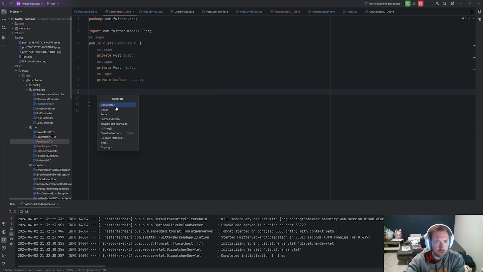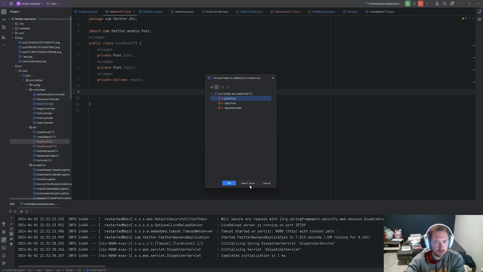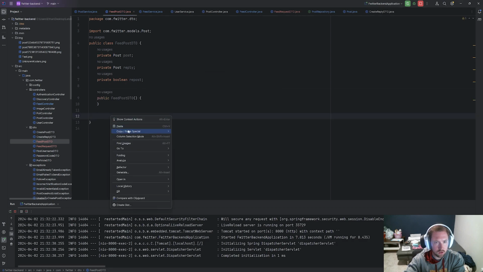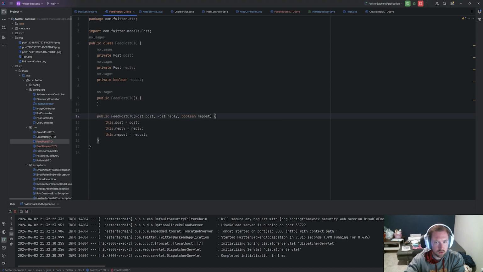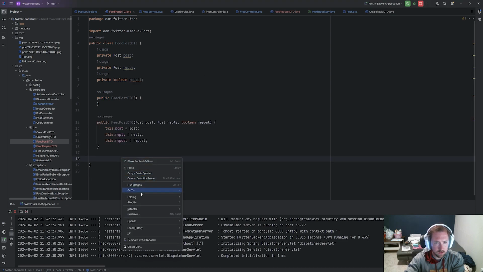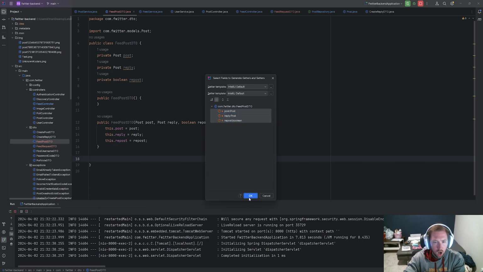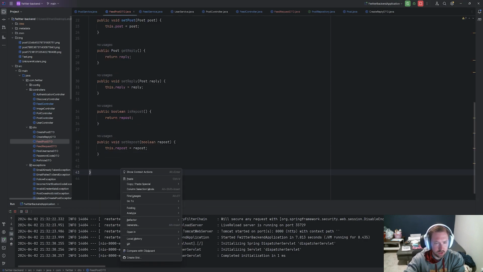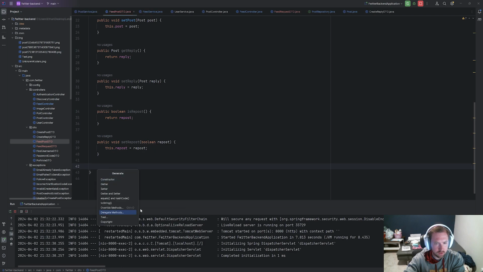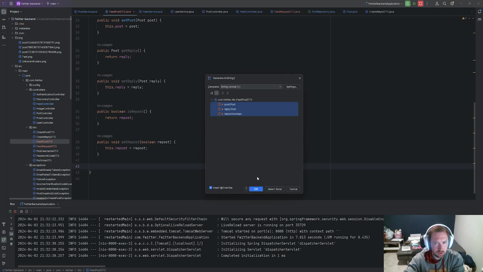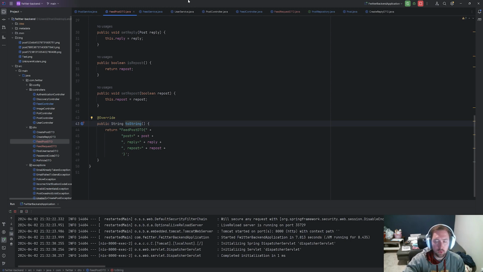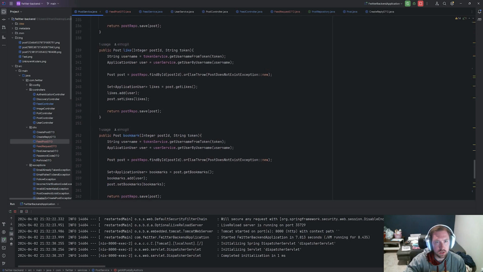Let's go ahead and generate our constructors. So we'll do a no arg. We'll do an all arg. So generate constructor with all arguments, and then we'll do a getter and setter. So go ahead and generate getters and setters. Finally, let's go ahead and generate a toString for the heck of it. Why not? Generate toString. Cool.